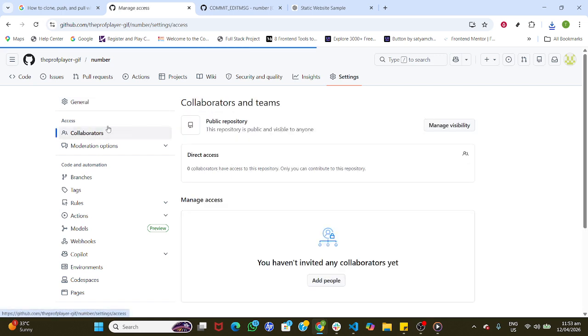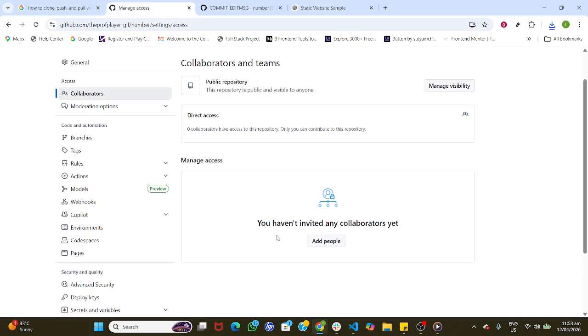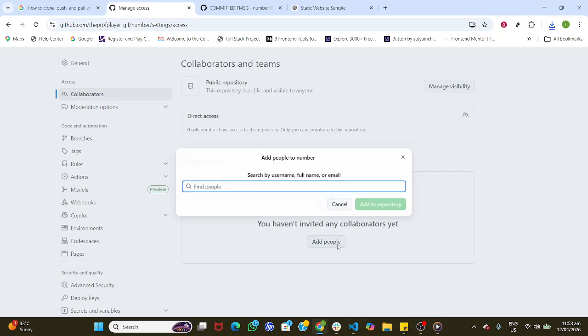Open Settings, then find the section that controls access. Depending on the layout, you'll see Collaborators or a link that says Manage Access. Click Manage Access to see who currently has permission to the repo.